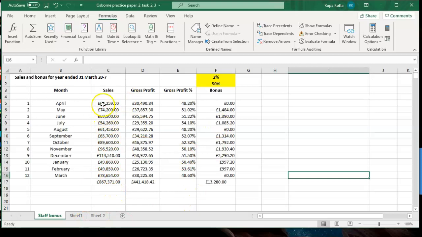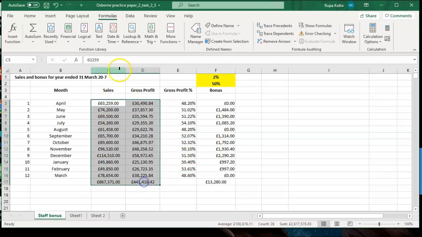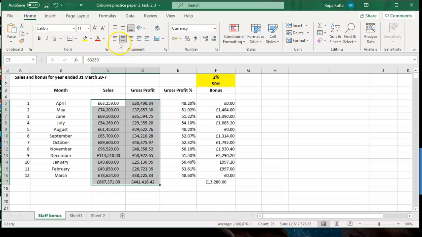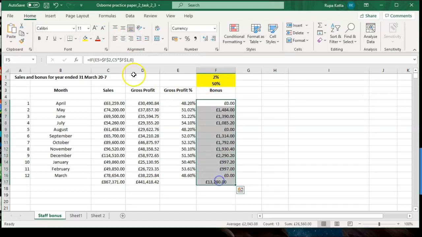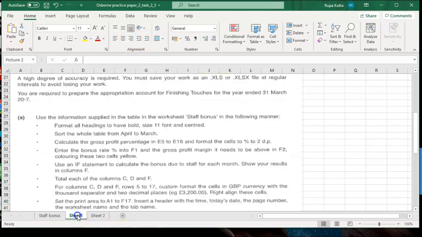And they want you to right align all these numbers now. This is your left align and this is your right align. These numbers are already right aligned, but just to make sure. Yep.